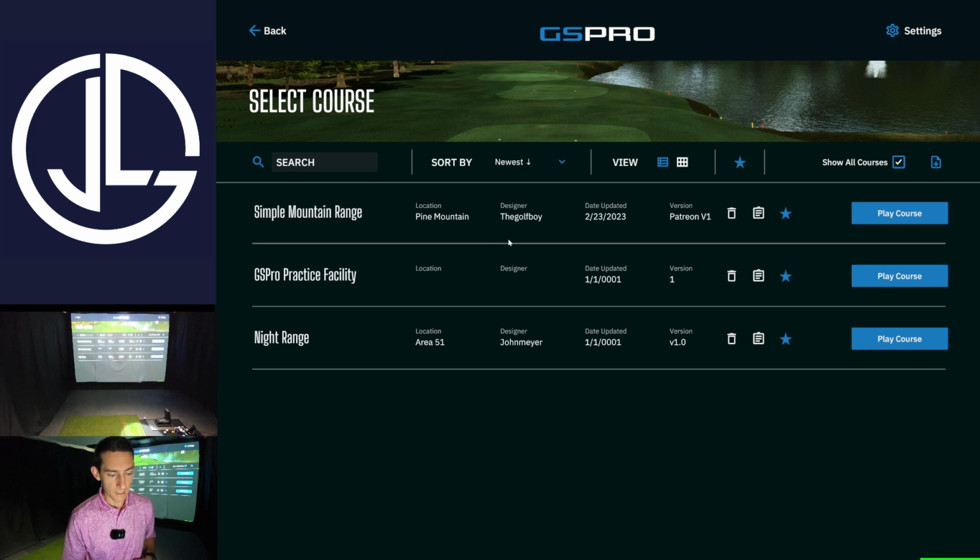The other one I have here is from the Golf Boy. It's the Simple Mountain Range. And you can see there it says Patreon. So I have subscribed to the Golf Boy's Patreon. I do plan on subscribing to a few more Patreons. This is basically a way of supporting the designer. You do pay a monthly fee and you can choose which fee you want. The Golf Boy actually does offer a yearly payment instead, which I will do actually. I've been meaning to do that.